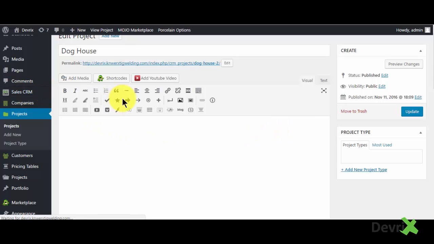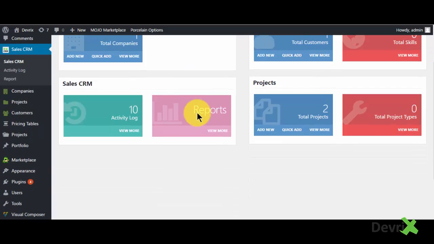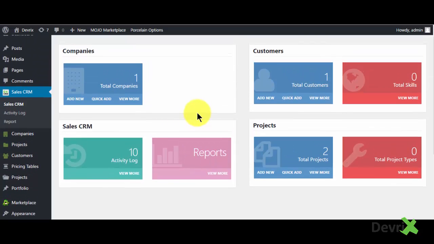We will now go to the Sales CRM dashboard. On the DX Sales CRM dashboard, you can see all the information listed, like the total companies, activity log, total projects, and total customers.